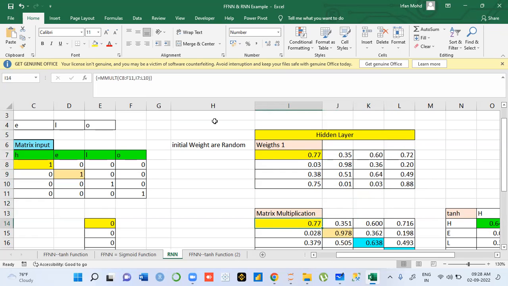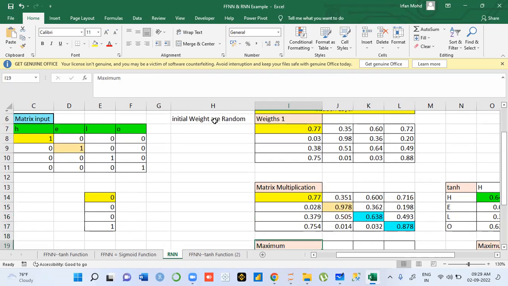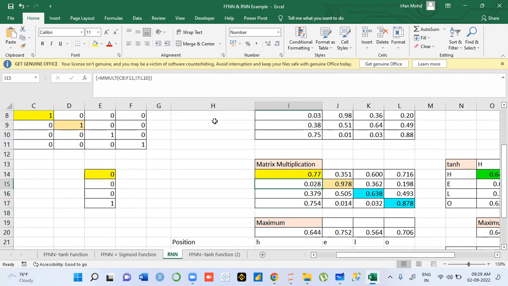Remember, x1 w1 plus x2 w2. This is after multiplication. Any question? Any question on this? Okay.